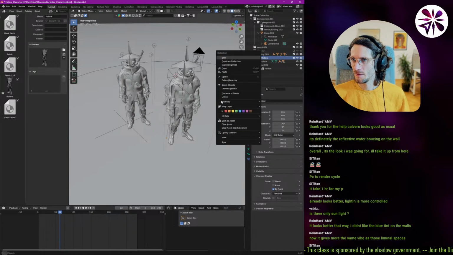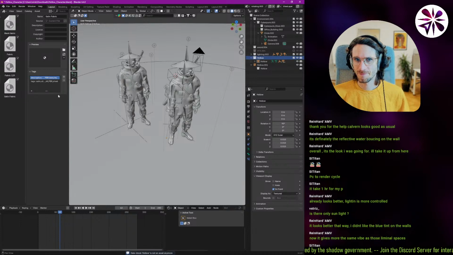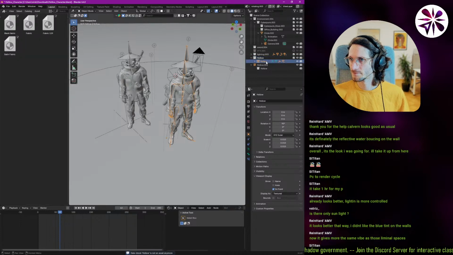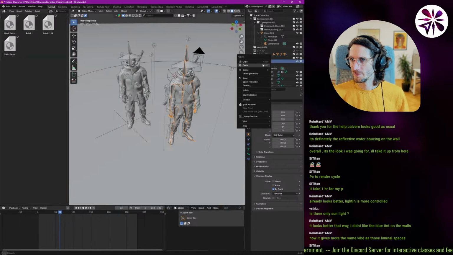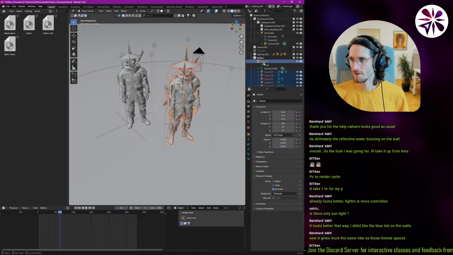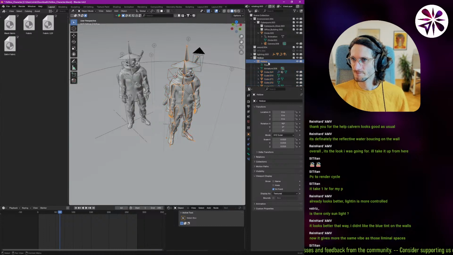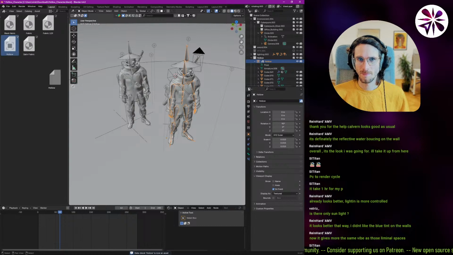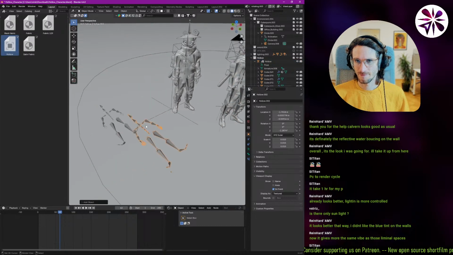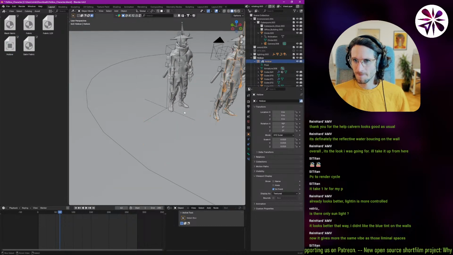So if I just disable the asset, clear asset. Okay. What if I just select the hierarchy here and mark this as asset? Yeah, that's everything, which is pretty annoying. What if I just add the rig? Although that's only the rig.